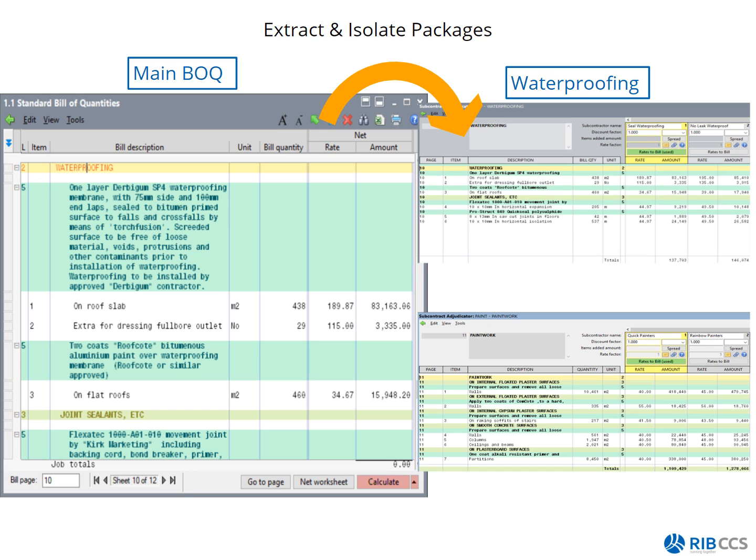Once we've extracted it, we can then capture all of our subcontractor quotes. We can adjudicate up to 12 subcontractors. Once we have captured all of the quotes, we can then run an adjudication, and then based on your decision, those rates can get sent back to the main BOQ.